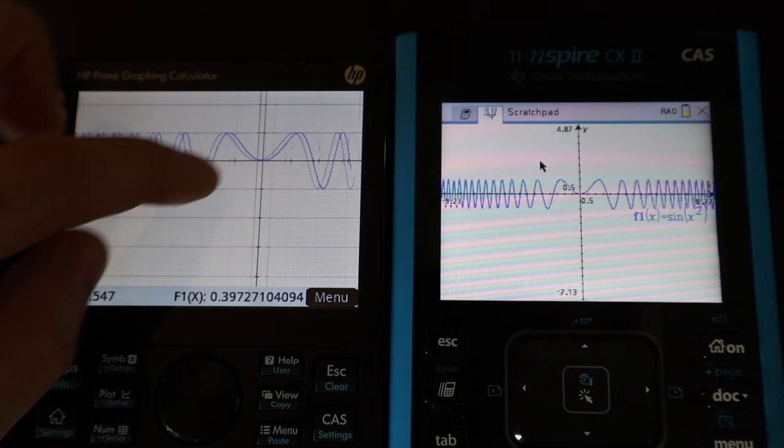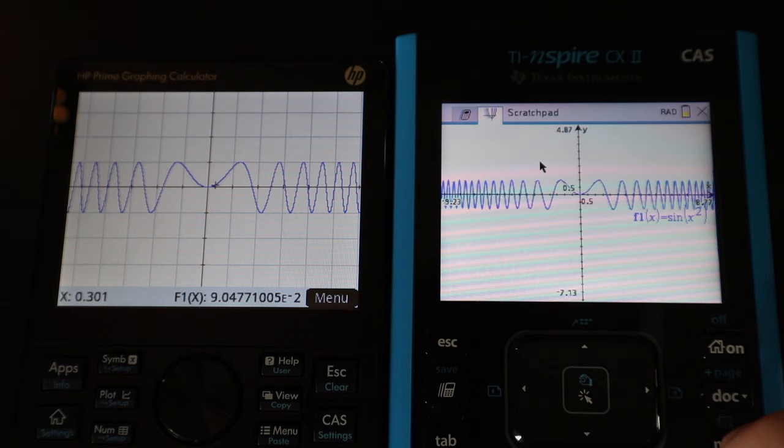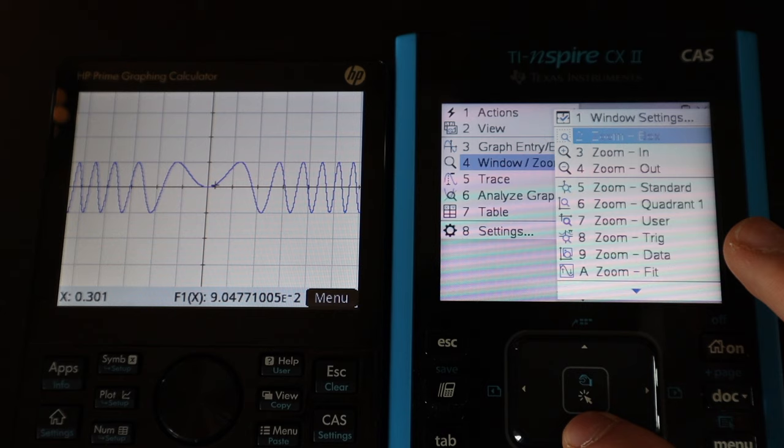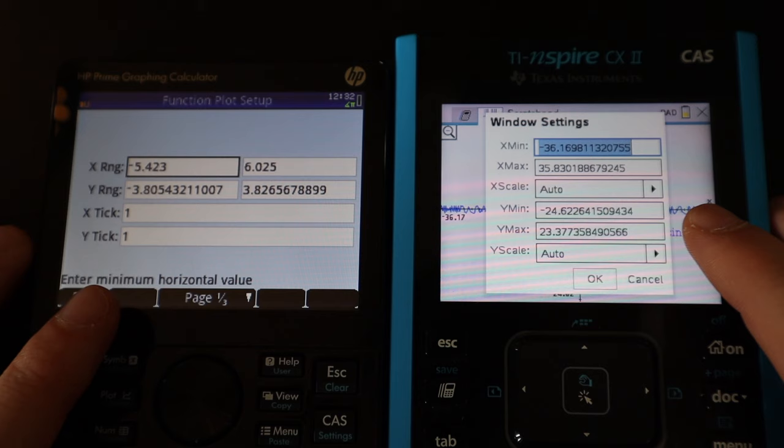Also, for example, if you really quickly want to zoom out, you can just pinch and squeeze on the screen of the HP Prime, whereas if you want to do that on the nspire, you have to go into a menu and go to zoom in or out. But of course, on both calculators, you can manually set the window size in a menu if you want to display a precise set of X and Y values.